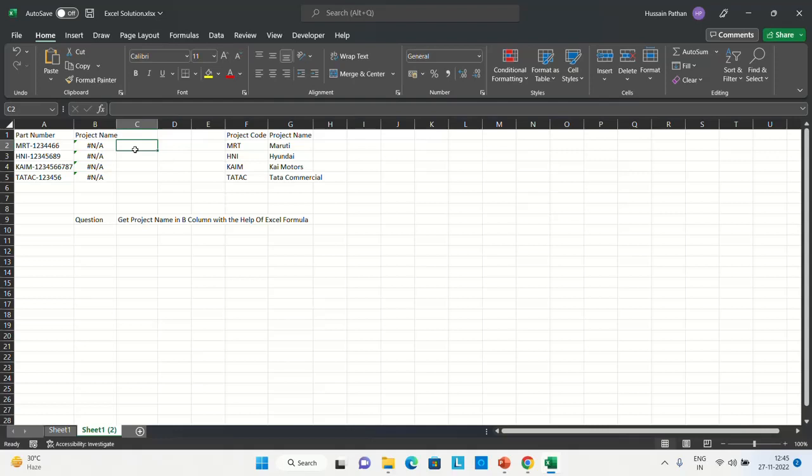Before using the advanced technique, first analyze the data. While analyzing the data, we can see that the part number's initial characters belong to the project code and a hyphen, that is dash, has been mentioned after the project code, on the left hand side of the part number. So let's use some advanced technique.